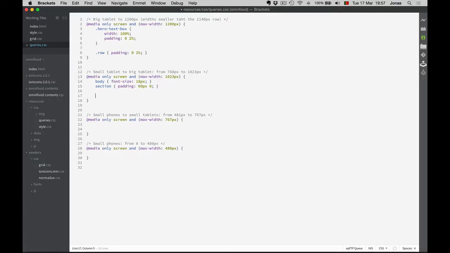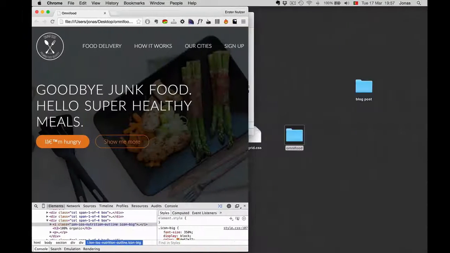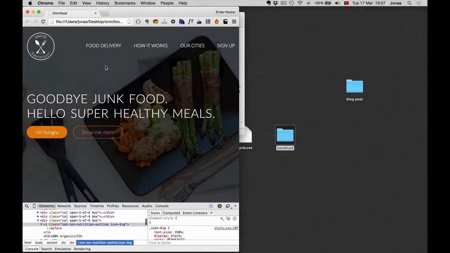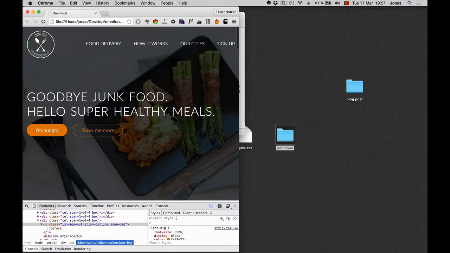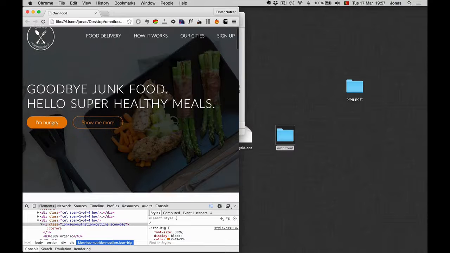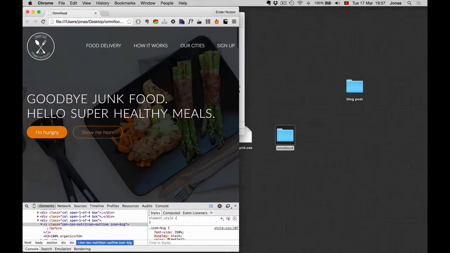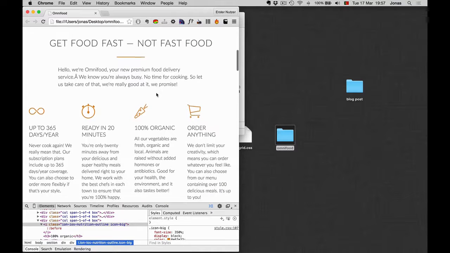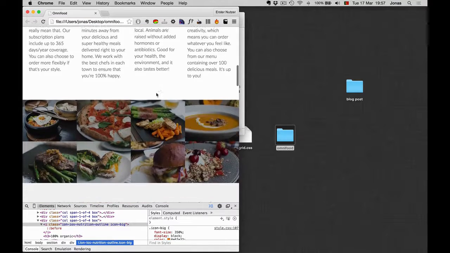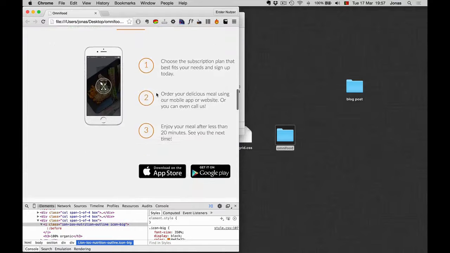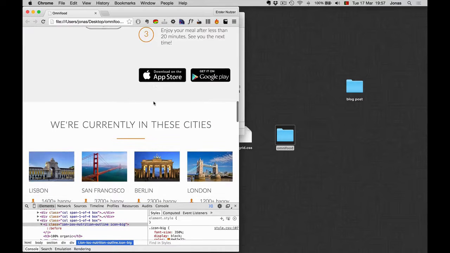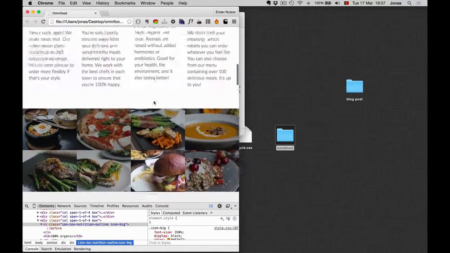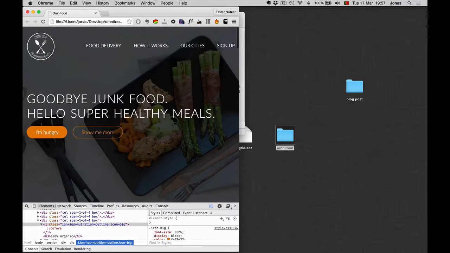So let me check this out. Resize this. Okay, you see the text is smaller, and I think it definitely looks more adequate to this device or to this browser width. And yeah, we have less space between the sections, which also makes a lot of sense. When you're on an iPad, you don't want to scroll through a website and see nothing but white space, right?